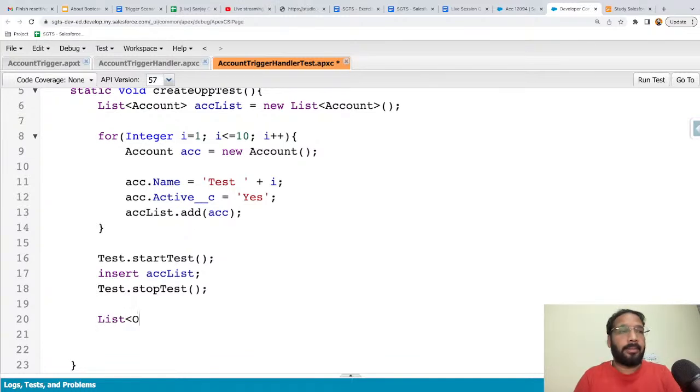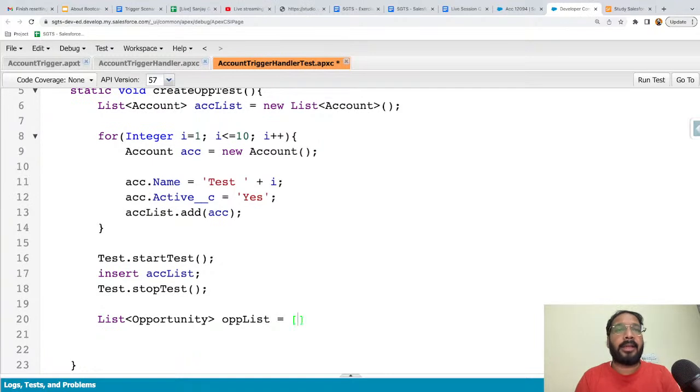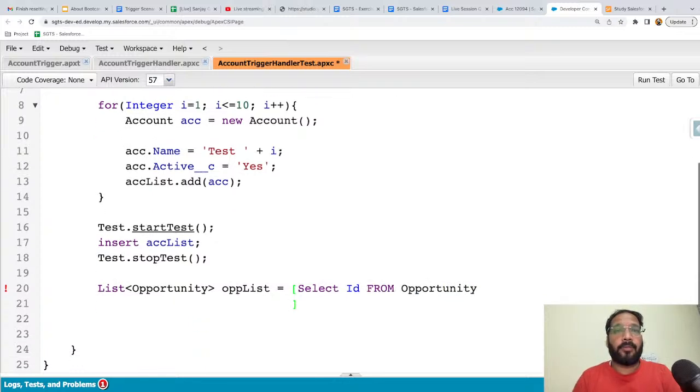Now here I am just going to write a list of opportunity, OPP list. I will be querying related opportunities, those created related to the accounts that we created above. So select Id from Opportunity where AccountId equals to colon ACC list of 0 dot Id.